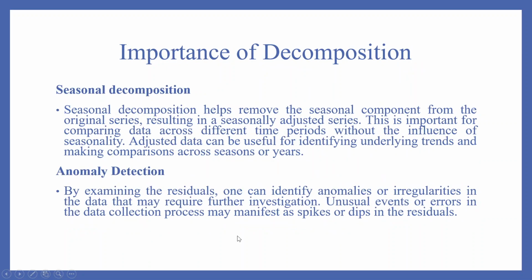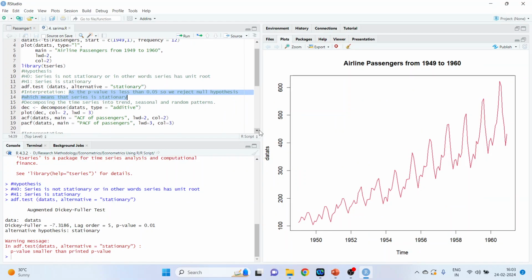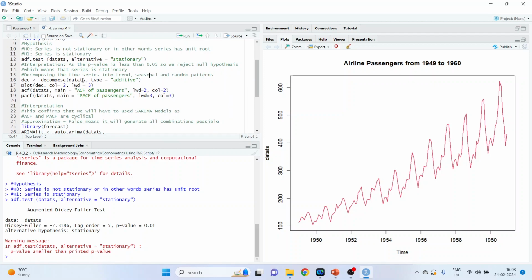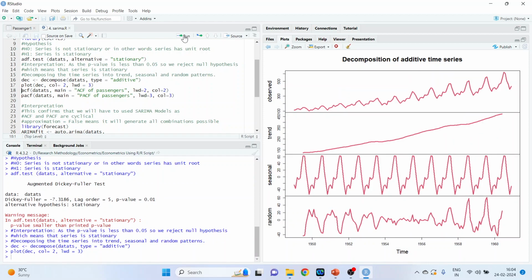Now let's see how we can do the decomposition in R. So let's go back. We want to decompose our time series data TS. So the name of the object is DC, that is decompose. It's a name which we are giving. The command line is here, decompose data TS, type is additive, run. Now plot this. So plot DC, color. You can select from 1 to 10 any color, and this is the line width, run. And on the right hand side, the decomposition has been done. This is observed. This is trend. This is seasonal. And this is random.